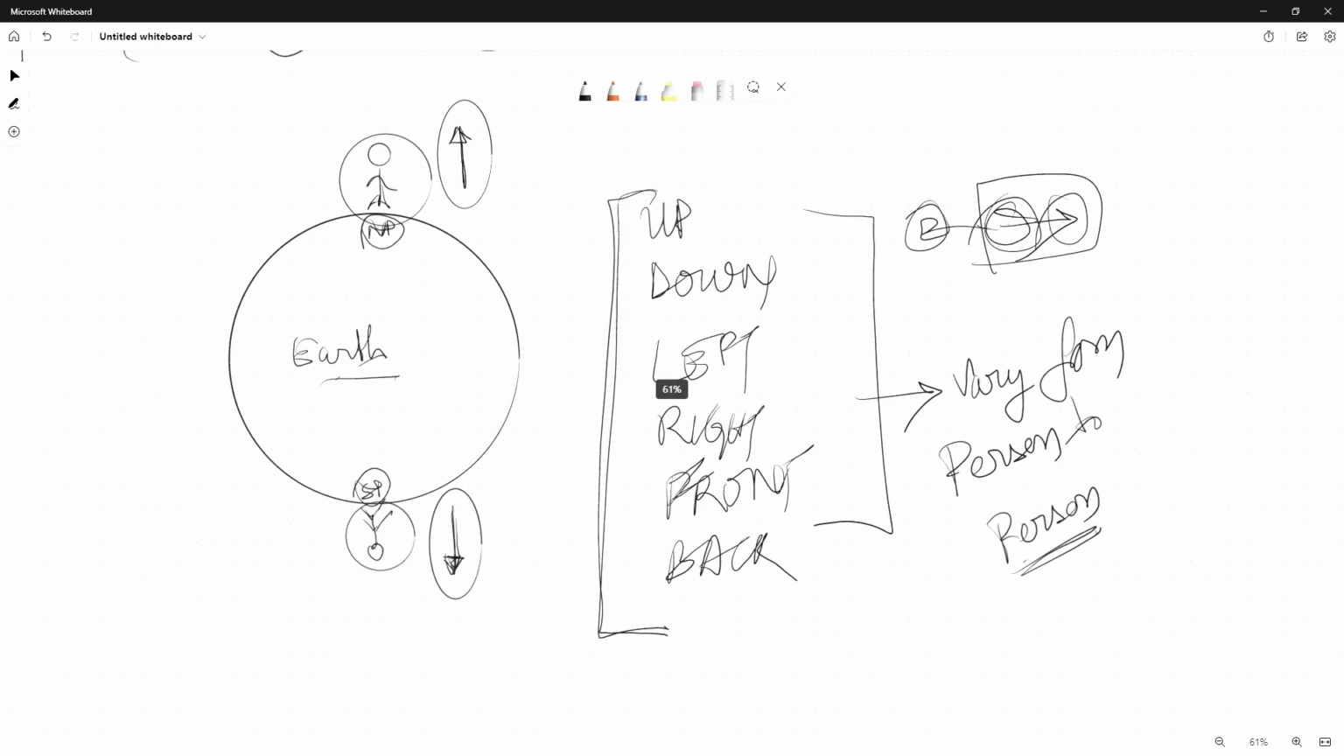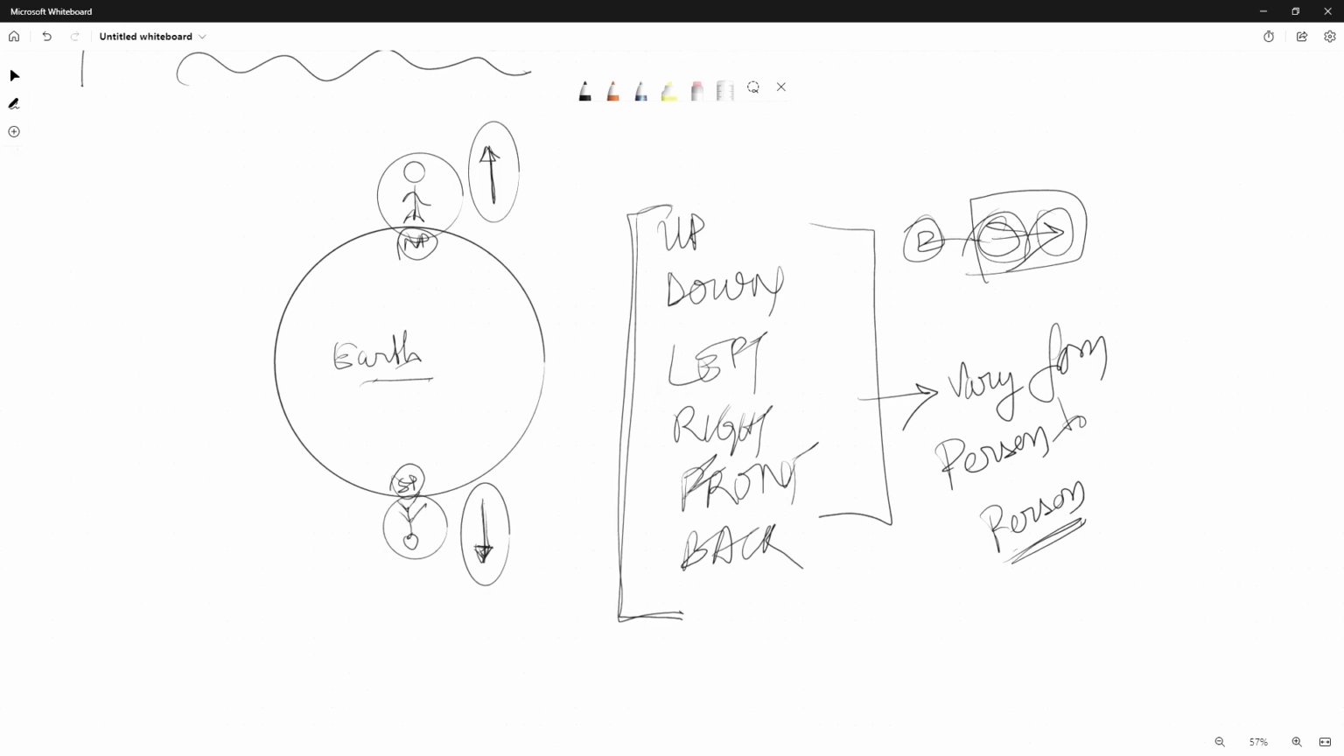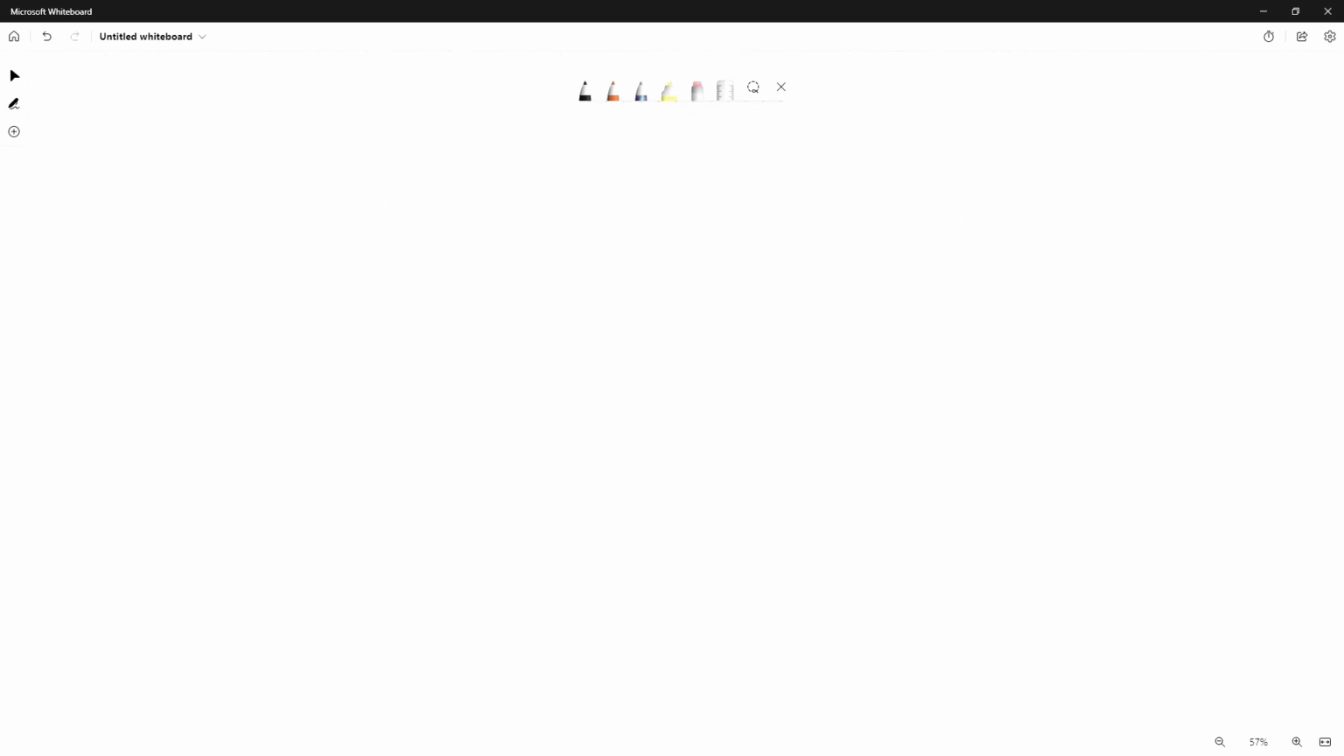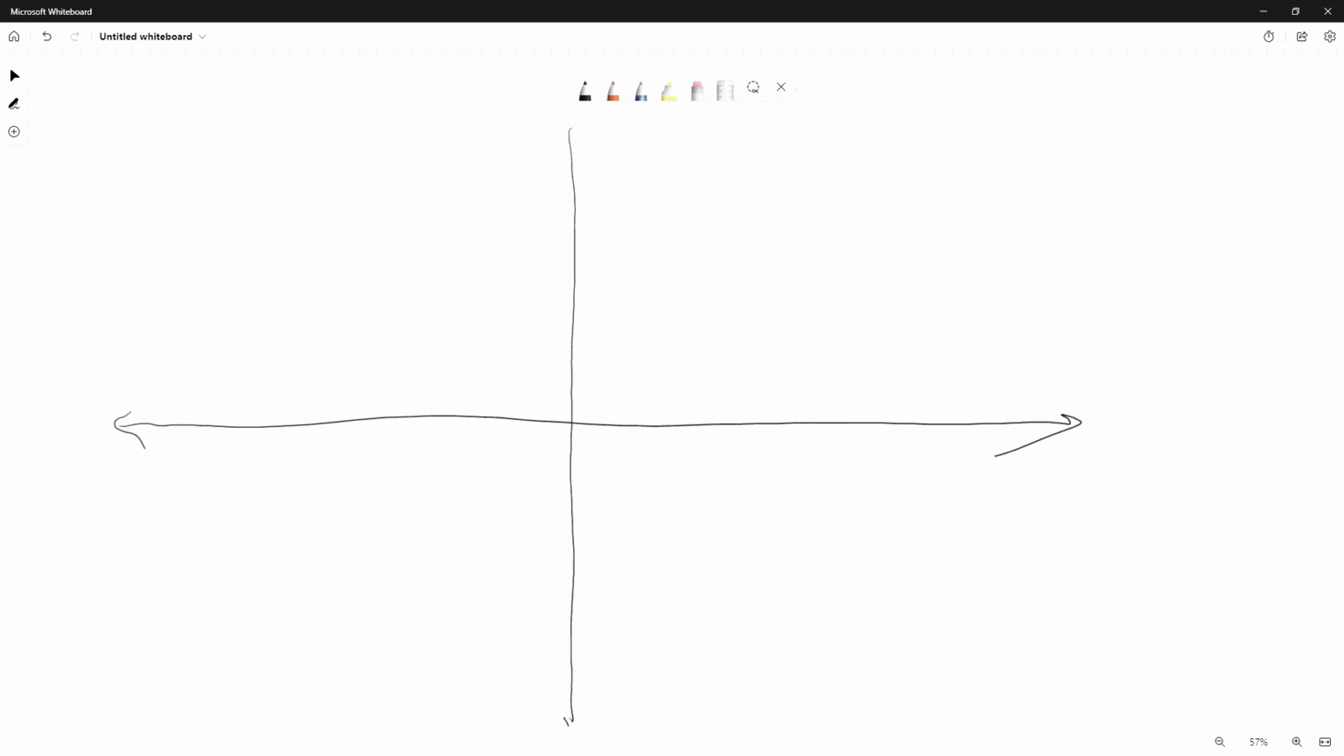What we need to do is define a set of directions that stay constant irrespective of where the person is standing or where the person is looking at the game. So because of that, instead of defining direction in terms of left and right, up and down, and front and back, what we do in mathematics and in all the fields of science, in computers and everywhere, is we define these sets of directions using number lines.